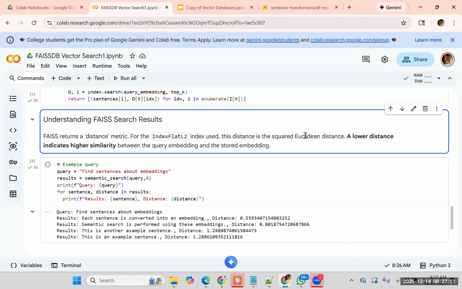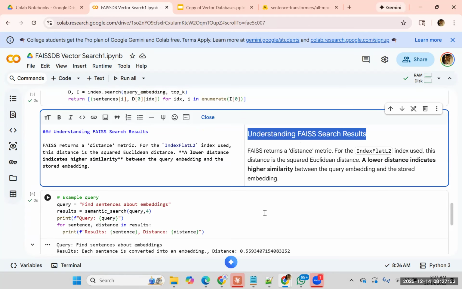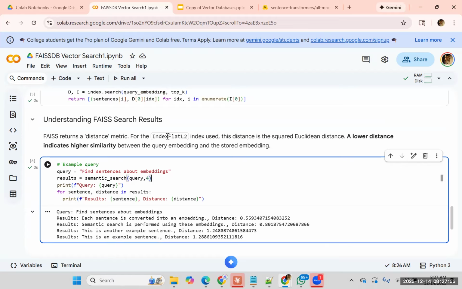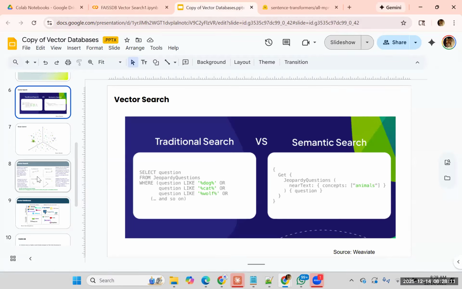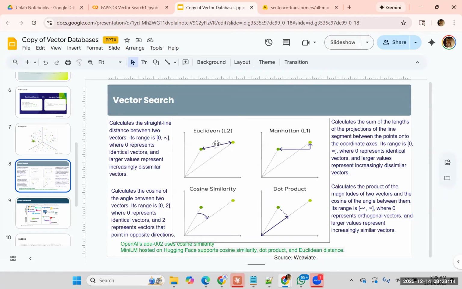So what it is using here is Euclidean distance to calculate. Index flat L2 is what we have used, the collection. So it uses a Euclidean distance model. Lower distance indicates higher similarity between the query embedding and the stored embedding. So remember, Euclidean distance is the one it is using to calculate the distances.